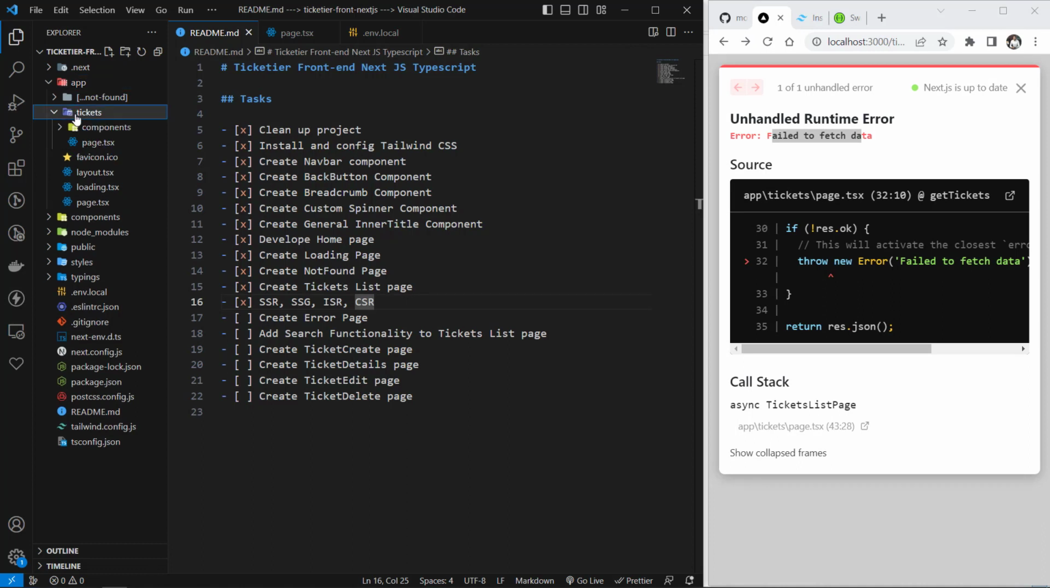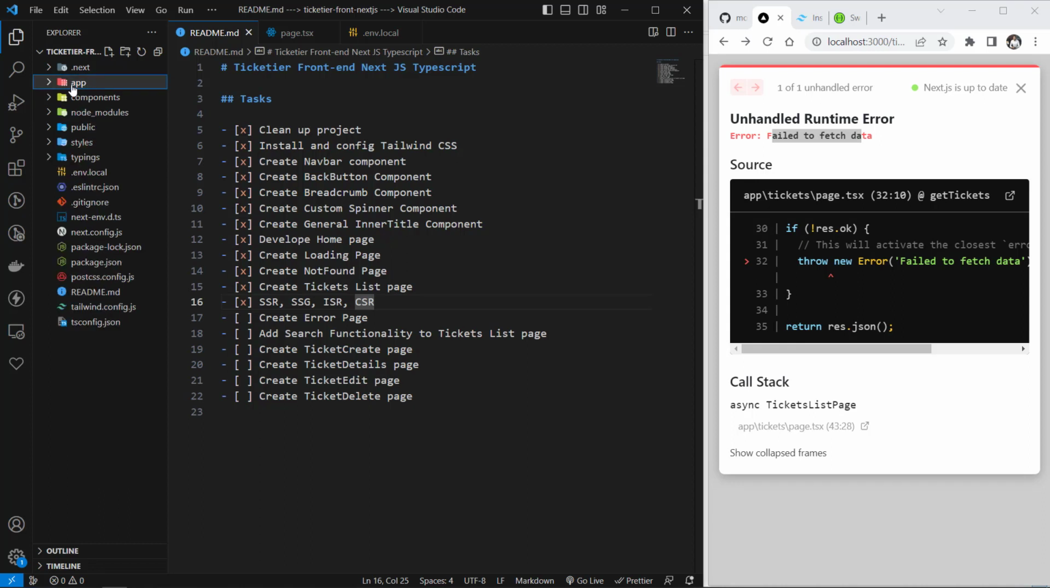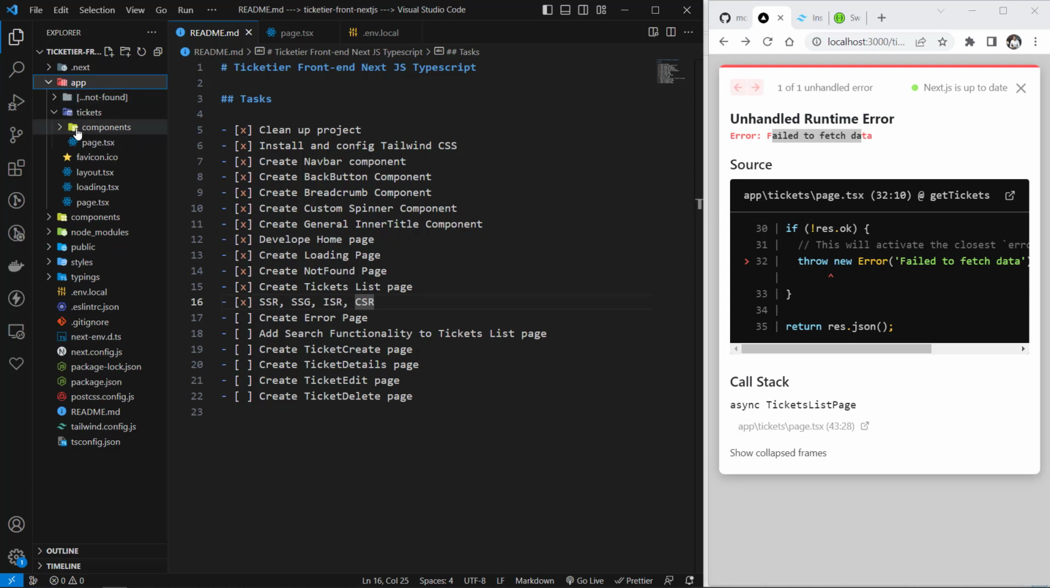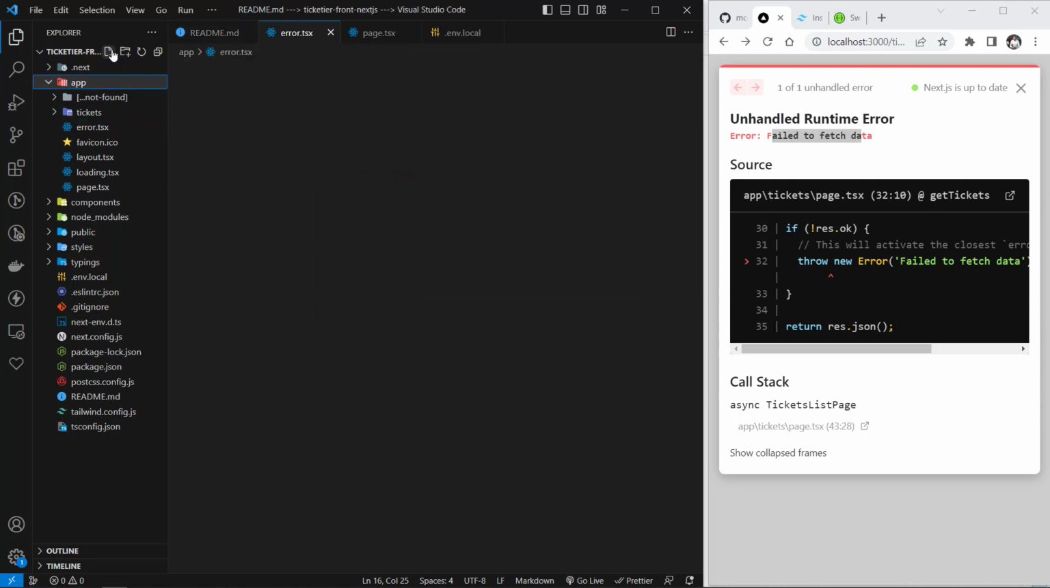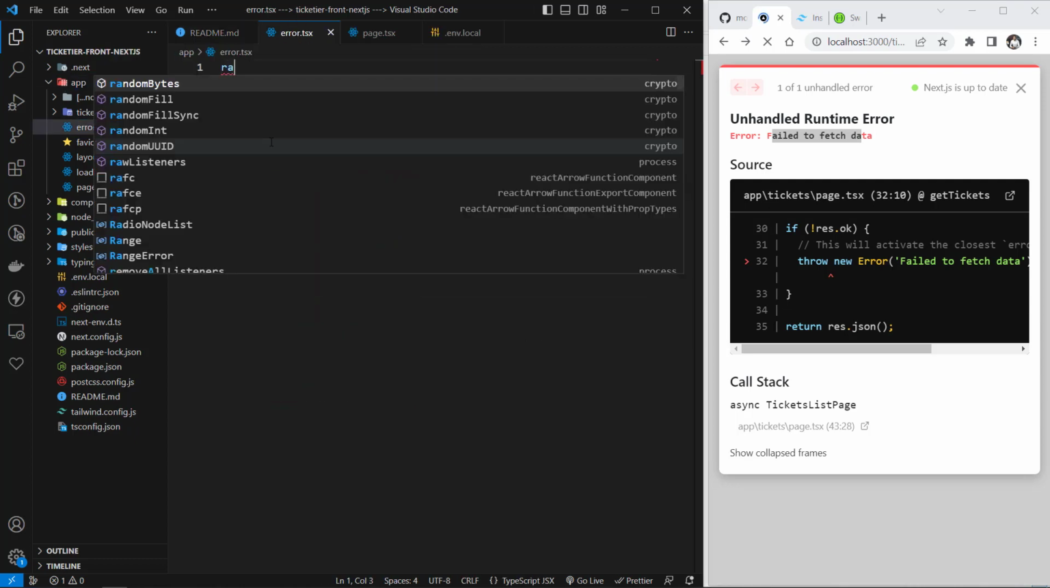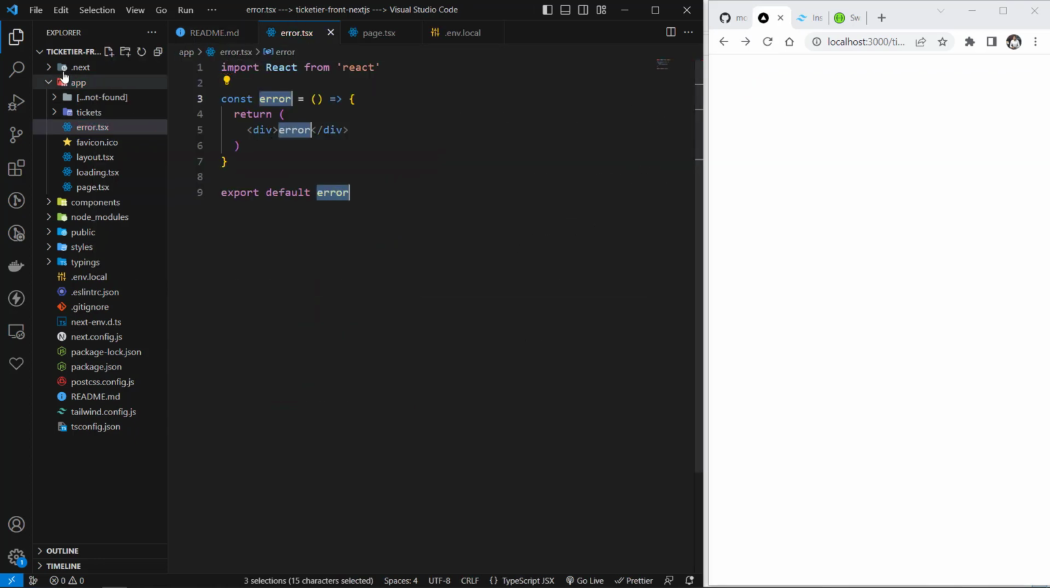For example, on tickets, here inside of this ticket, you can create it here, or you can create it inside of this app, or you can create it everywhere you want. And I want to create a general one, so you can see. So inside of the app, I will create a new file. The document says error.js, but we are using TypeScript, so I use error.tsx. And here I say RAFCE, that's it.